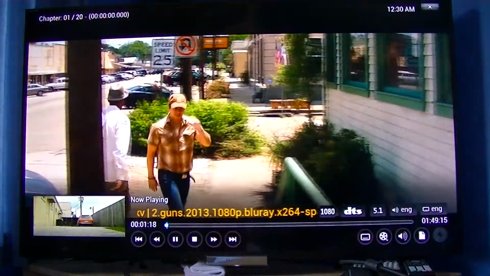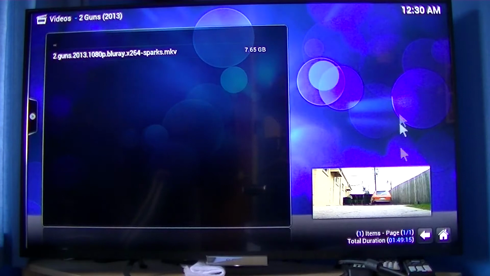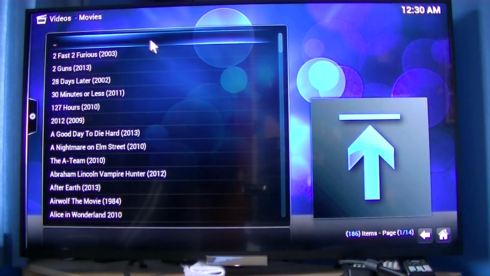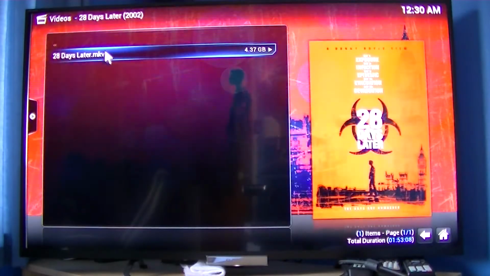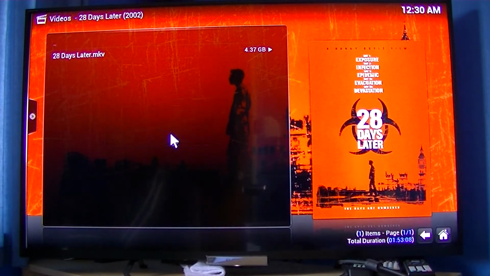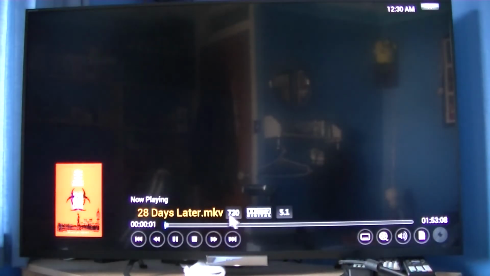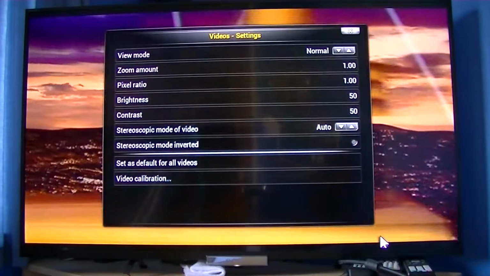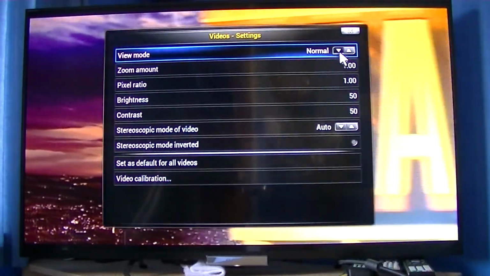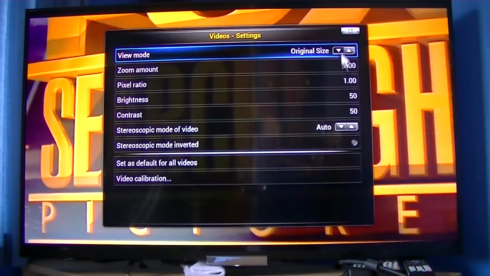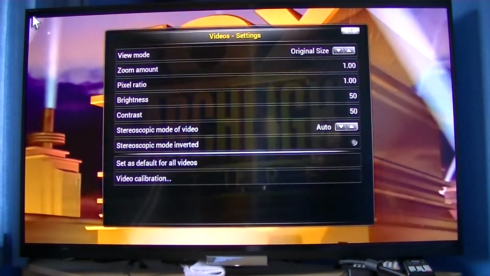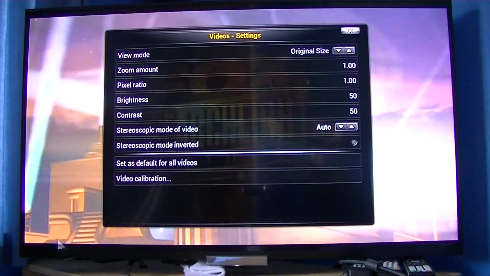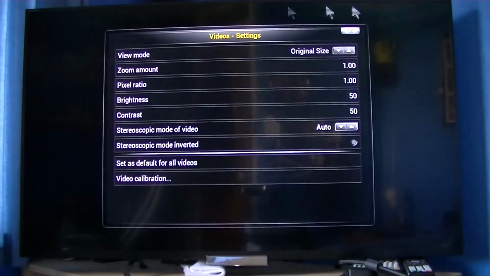So if we stop this and load another video, let's say 28 Days Later, because I know it's a 720p video. Start from the beginning. As you see, it's saying it's a 720p Dolby Digital 5.1. Now this time, if we load into options, it's in normal video mode as before, but if we change it to original, it doesn't change the size. I believe that's because it's already a 720p video file, so it's not changing the size of the original video file, and so it fits the screen.